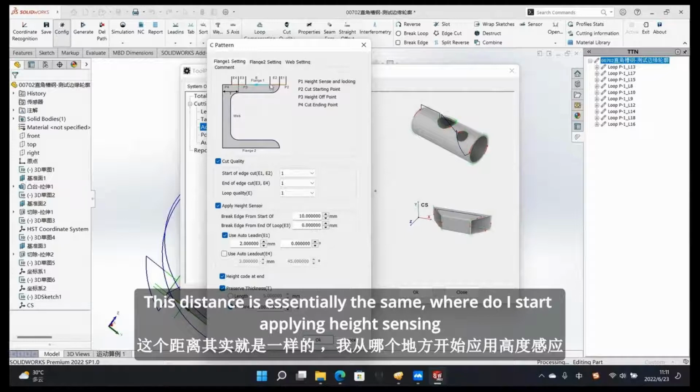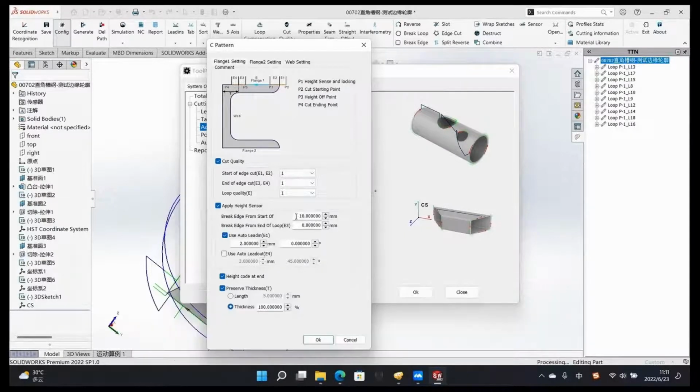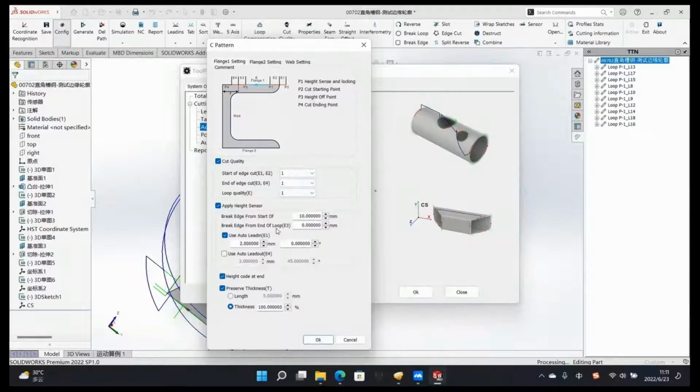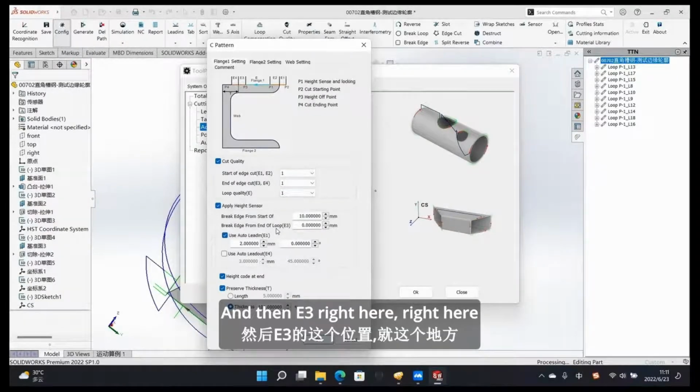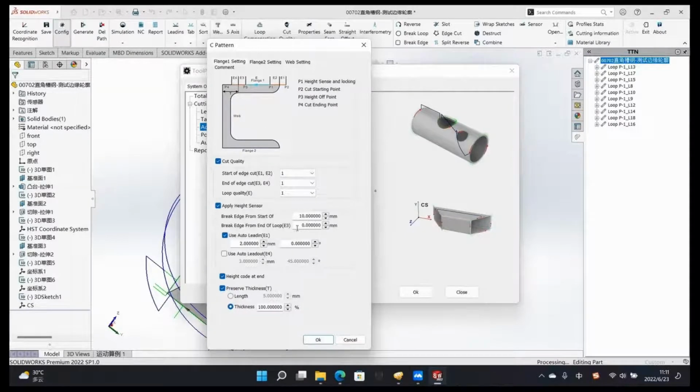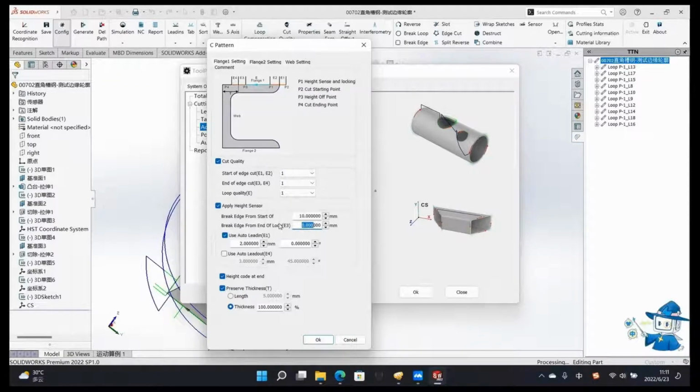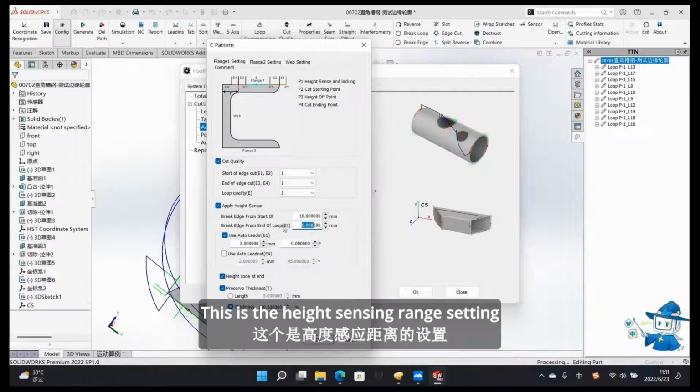This distance is essentially the same. Where do I start applying height sensing? This is the end of the contour break edge, and then E3 right here. Where to start? This is the height sensing range setting.